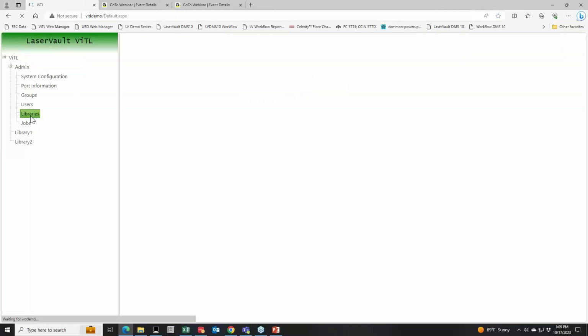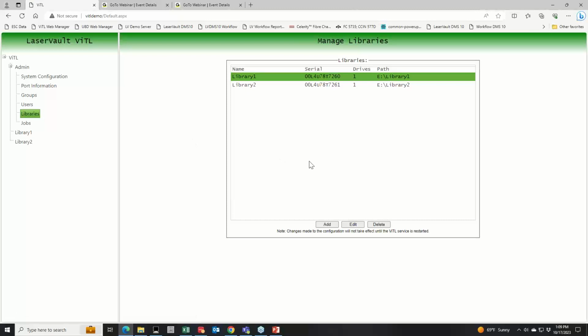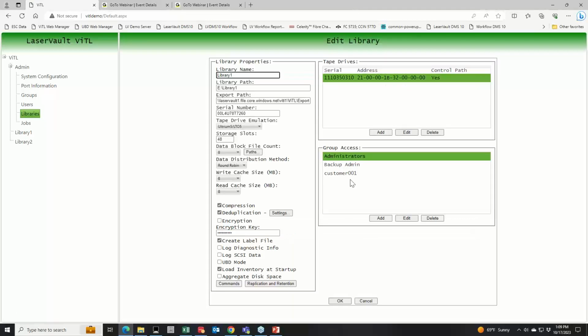So the first thing I want to go through is simply some of the configuration options within any tape library or tape device that you define. In the properties here for this tape library, we have a name, which corresponds to this menu option on the left, which I'll show you in a minute. One of the key things to note here in the library path are the options that you have for storage.